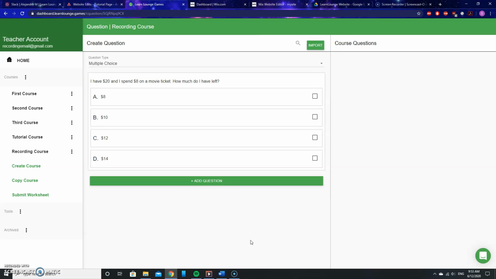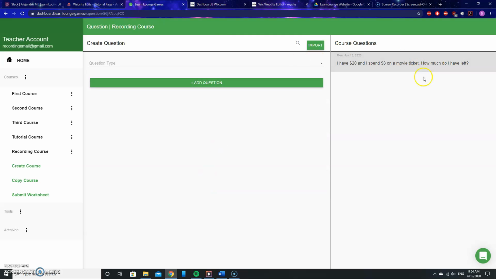If you want to select which one's going to be the correct answer, then you want to check one of these boxes. Okay, and if we have $20, we spend $8, we're going to have $12 left over. So C is going to be our correct answer. And we'll click on this box here to let the dashboard know that $12 is the correct answer. Click Add Question. And it's going to pop up on the right hand side.